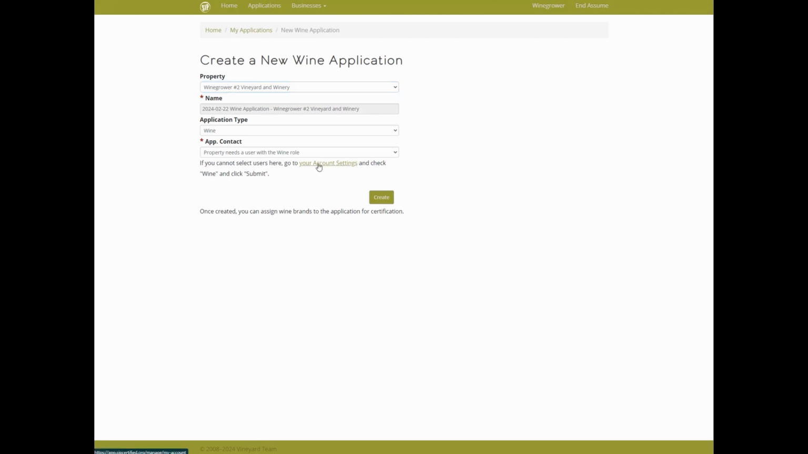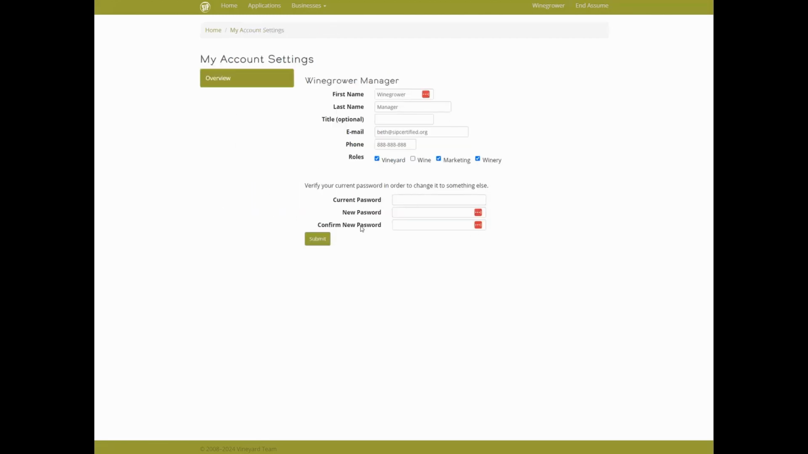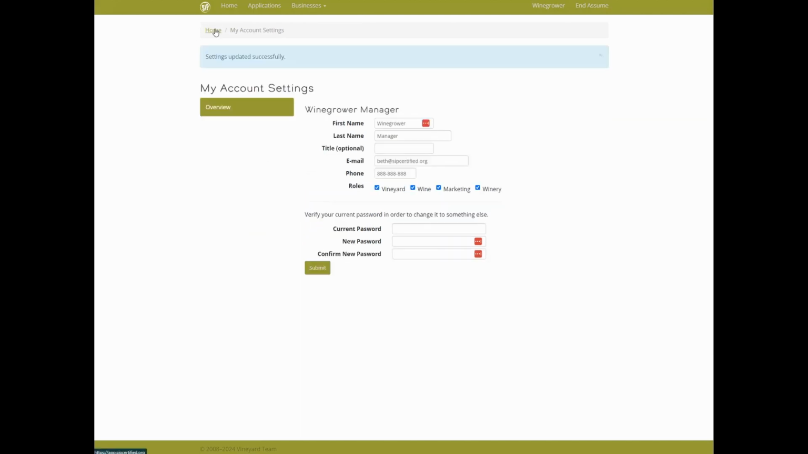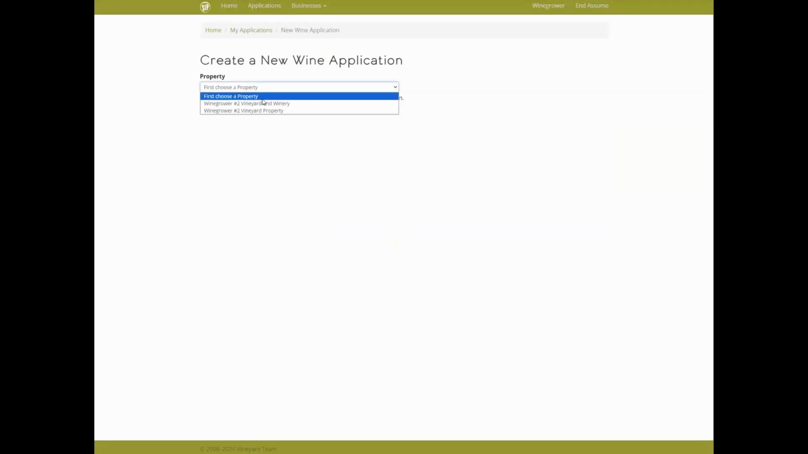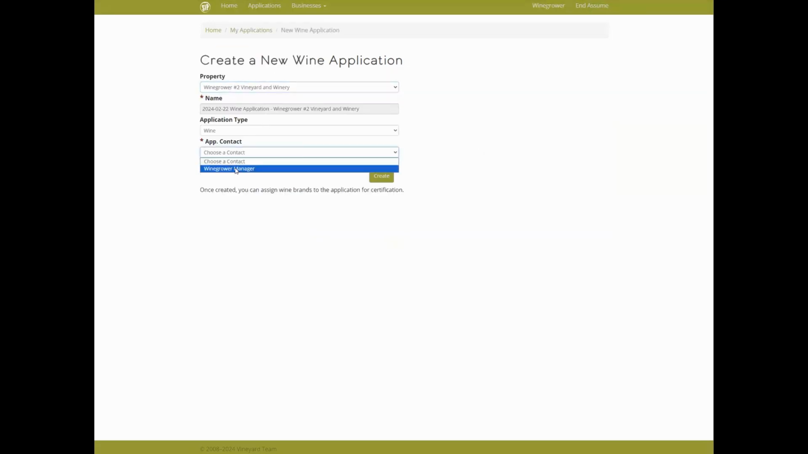So to fix that, just click on the account settings, and this will bring you to your account settings. Check the box for wine and click Submit. So we'll return back home, click on Get Started, New Wine Application, get our property, and then you'll see that we show up here under the drop-down menu. So go ahead and select yourself and click Create.